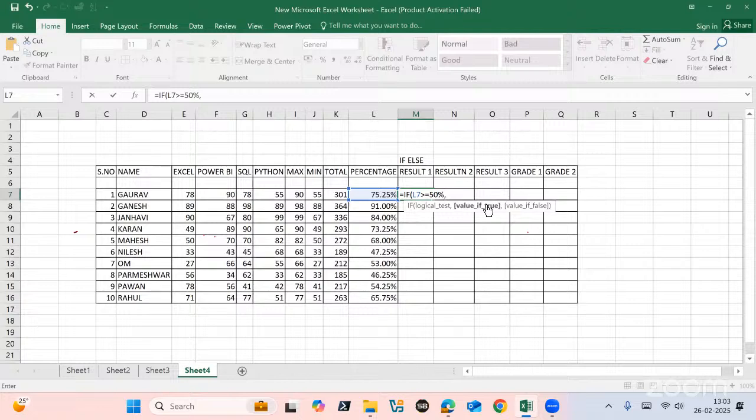Now you can see the value if true is bold. Now what do you want to print if this is true? Tell me, what do we want to print? We want to print pass. And if this condition is not true, meaning your percentage is not greater than or equal to 50, then you want to print fail. Got it? Understood? So this is the condition that we have to apply.